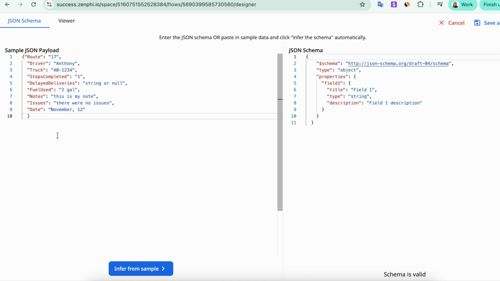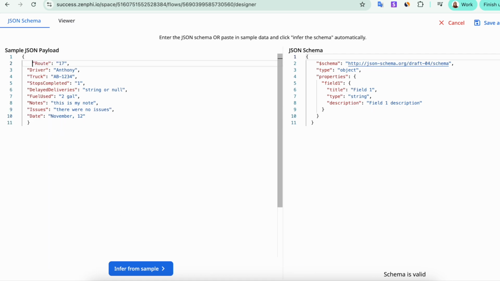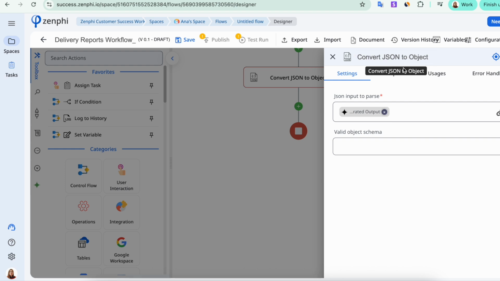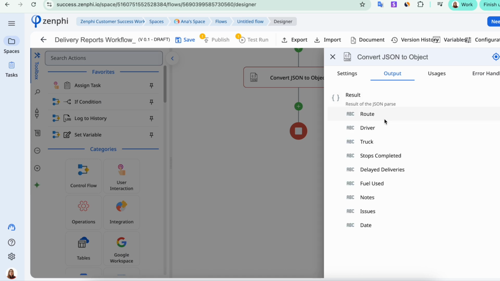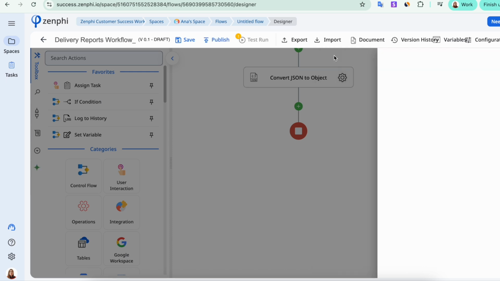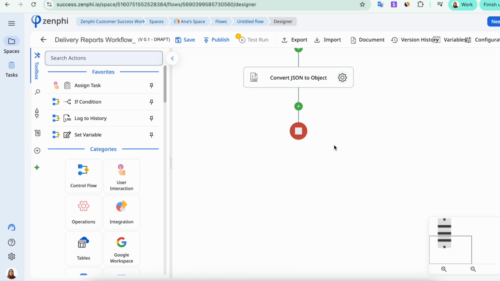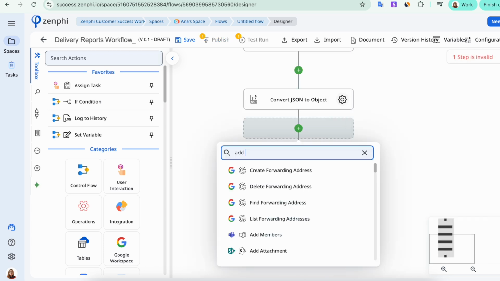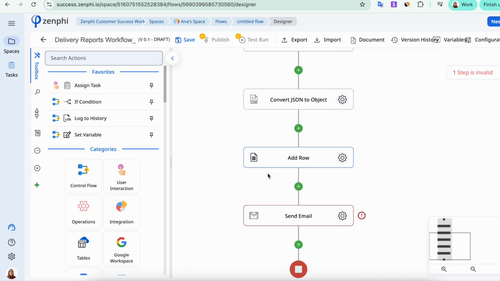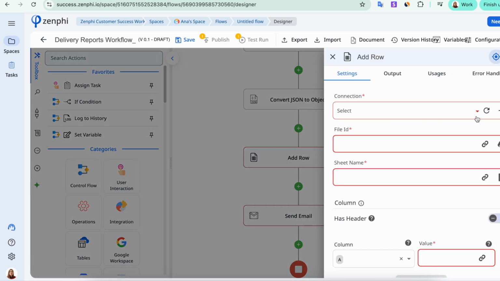Okay, again, according to that tutorial, I paste in the JSON schema here, and suddenly Zenphi recognizes each data point as its own variable. Now in the output, I can see all the data categories that are available in my report: route, driver, fuel use, stops completed, issues, date, and alike. Okay, perfect. Now I can map each field into my spreadsheet. That is my next step.